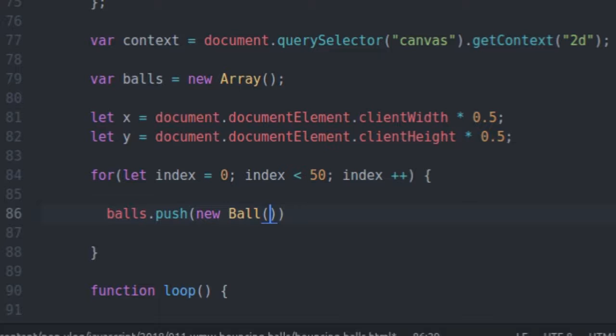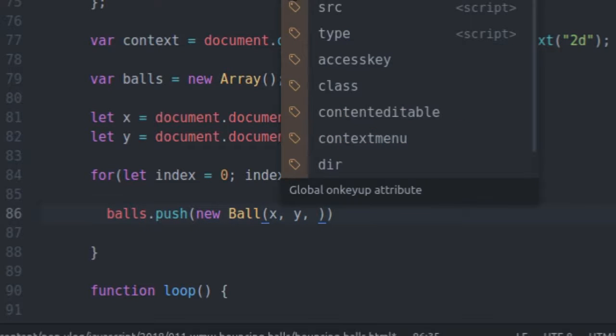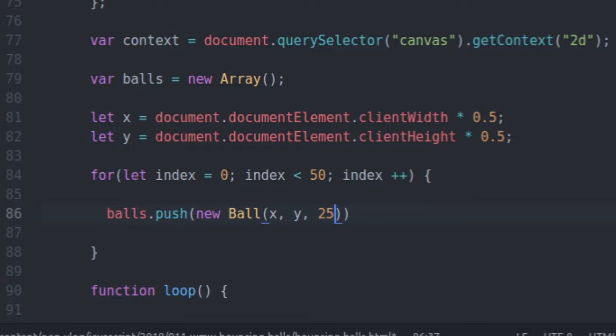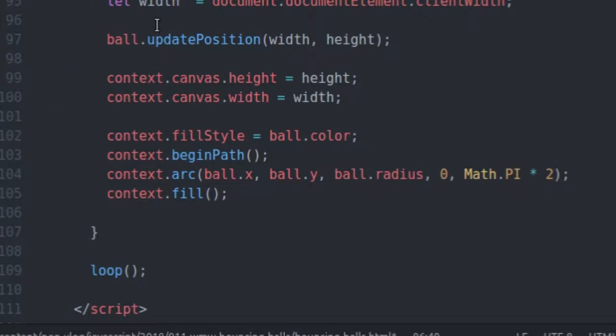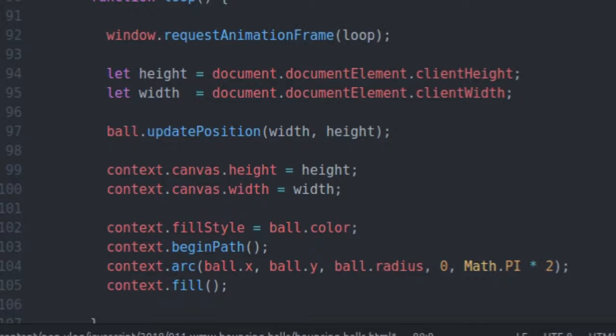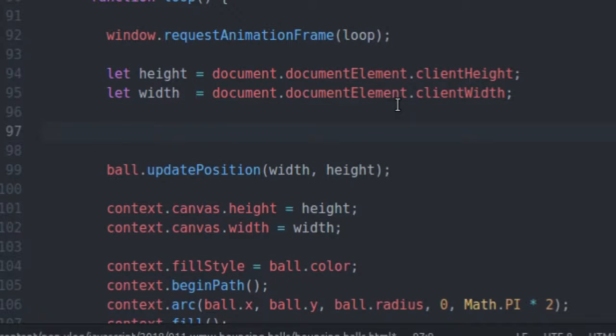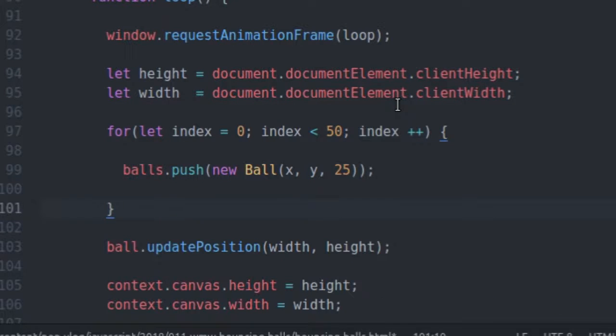New ball, X, Y. Let's make the radius 25 still. That's a pretty good radius. And that's going to create 50 new balls inside of the balls array. Now I'm going to come down here. I'm going to do sort of the same thing. I'm going to loop through the balls array again. And I'm going to update the ball's position and go ahead and draw all of the balls.